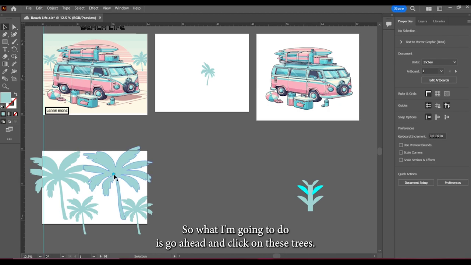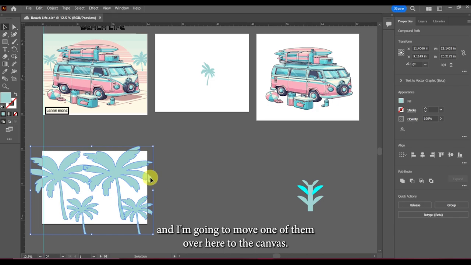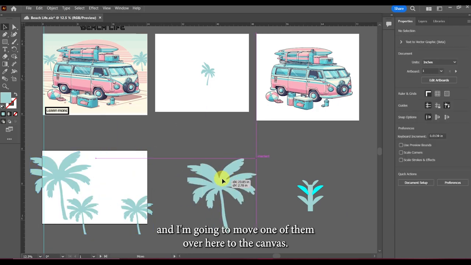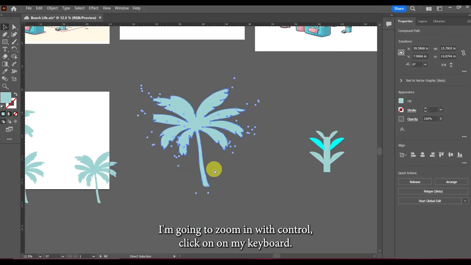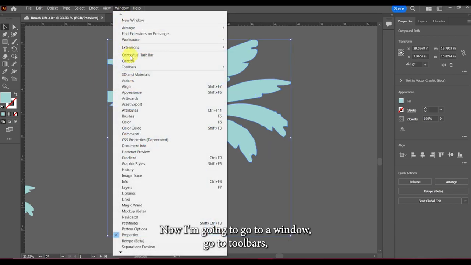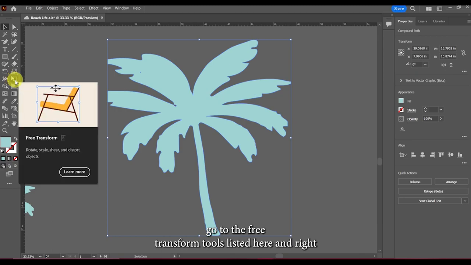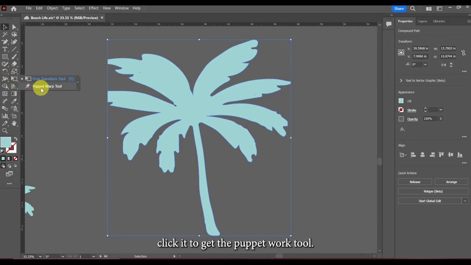So what I'm going to do is go ahead and click on these trees. I'm going to ungroup them. And I'm going to move one of them over here to the canvas. I'm going to zoom in with Control plus sign on my keyboard. Now I'm going to go to Window, go to Toolbars, go to Advanced. Go to the free transform tools listed here and right click it to get the Puppet Warp tool.